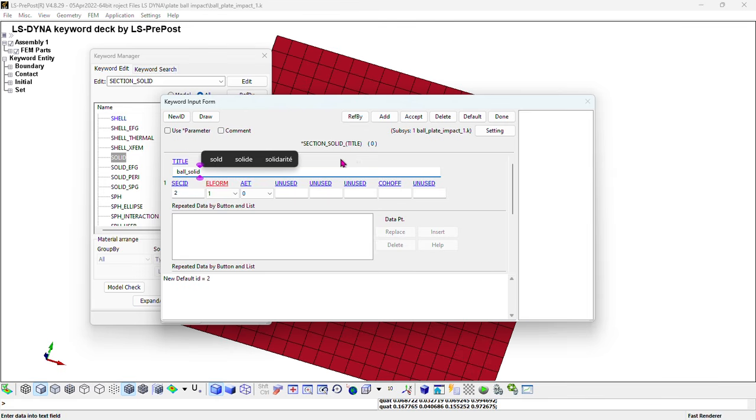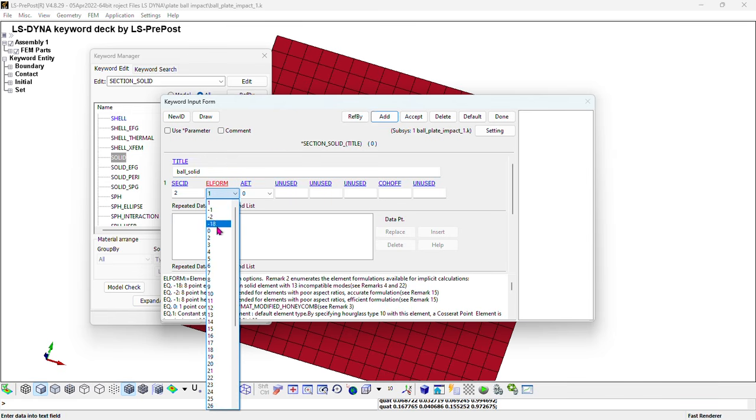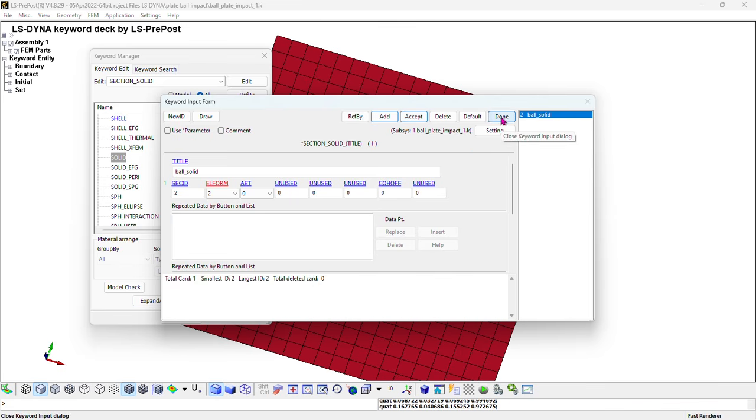After we are done giving it the name, we are going to look at the element form. Here I'll still use element form 2, and from here you can see the different applications of the element form. So we are going to accept, and we are done.